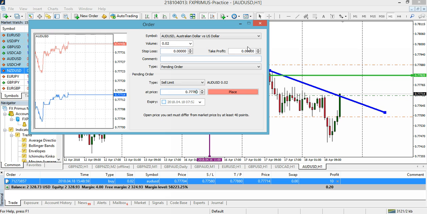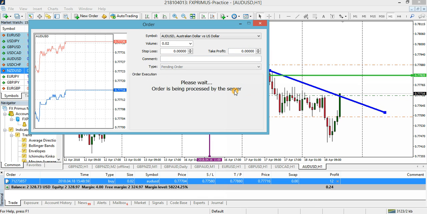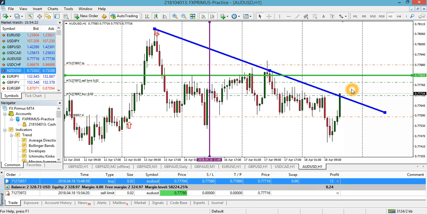I'm not going to put a stop loss and take profit right now. So the order is placed, but I'm not in the market right now. This is a pending order. This order will only be executed when the market reaches this price point. It will enter me into a sell trade, because I would place that sell trade if I believe that the market is going to go down. So that's how you place orders.